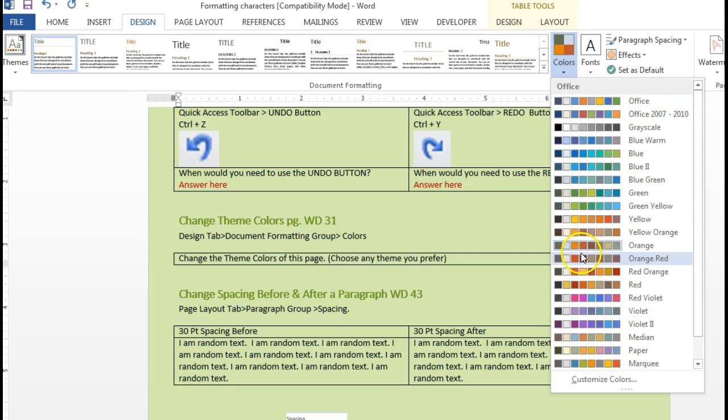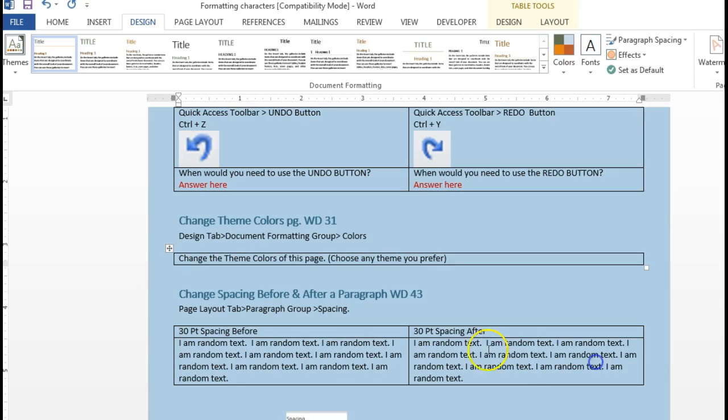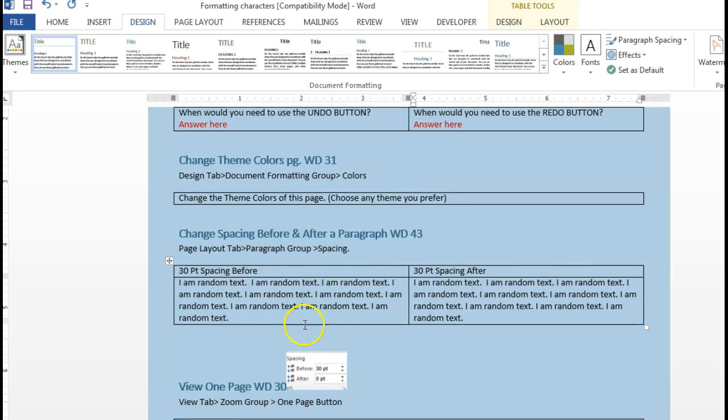If you hover over the color options, it will show you what it looks like. If you're an advanced user, you can always hit Customize Colors and make your own theme colors.